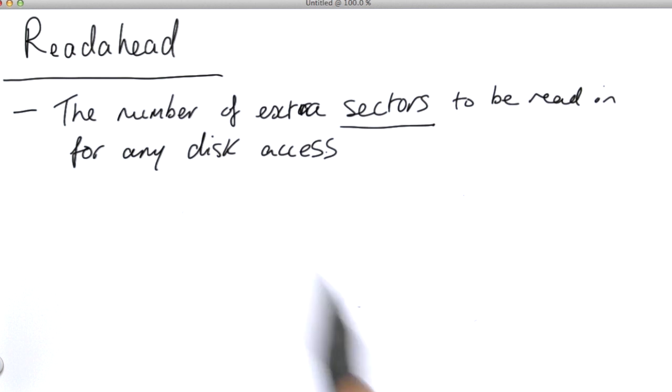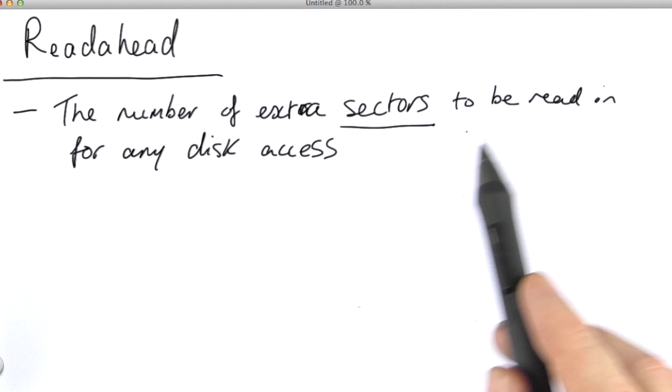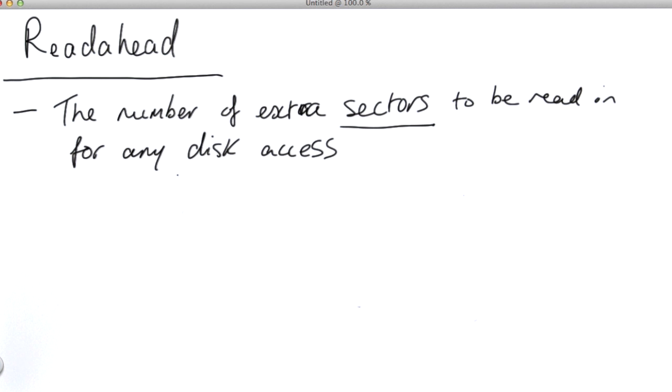So therefore, Readahead is the number of extra sectors to be read in for any disk access. Now I've underlined sectors here because it's often misconstrued that Readahead is actually the number of kilobytes to be read in for any particular disk access. It's not. It's actually the number of sectors. So let's quickly take a look at an example of what Readahead looks like.